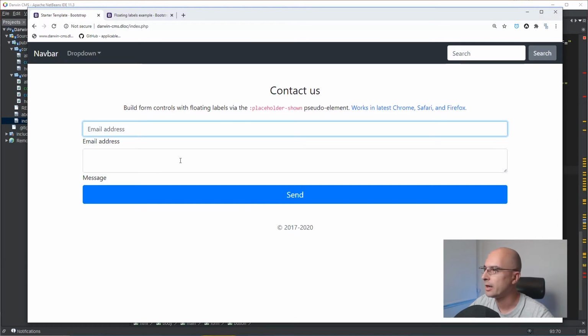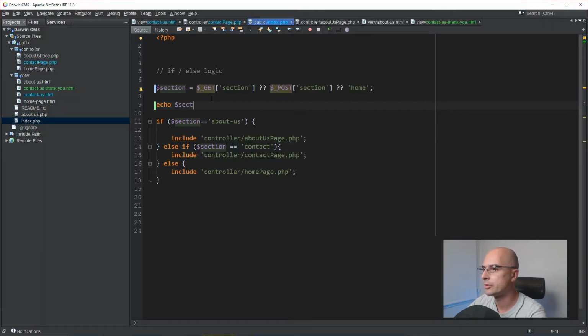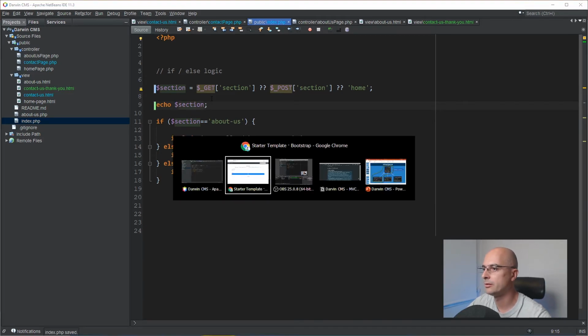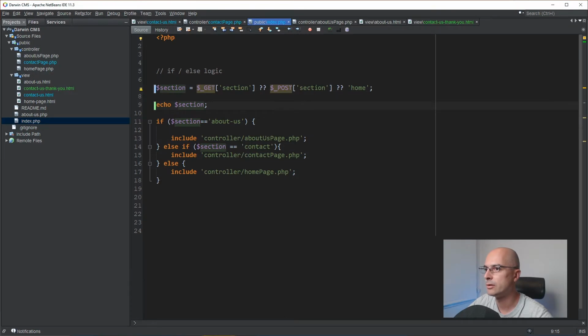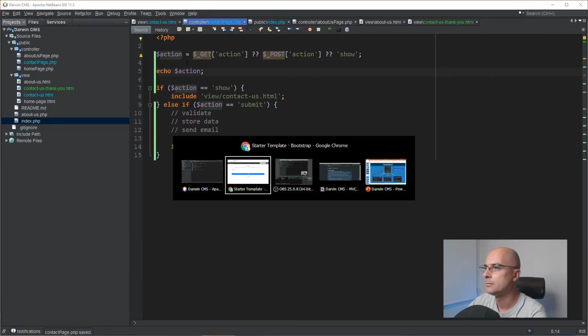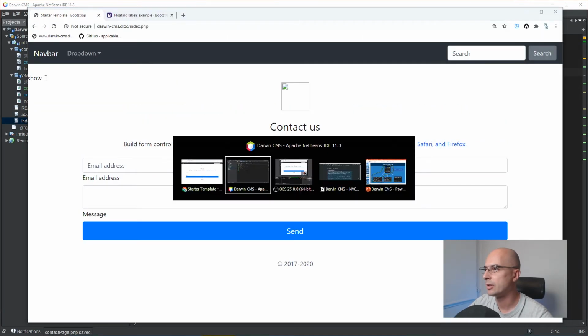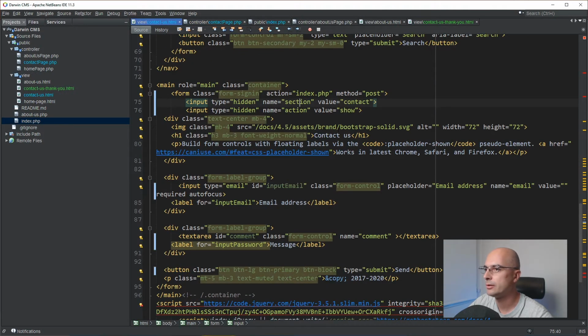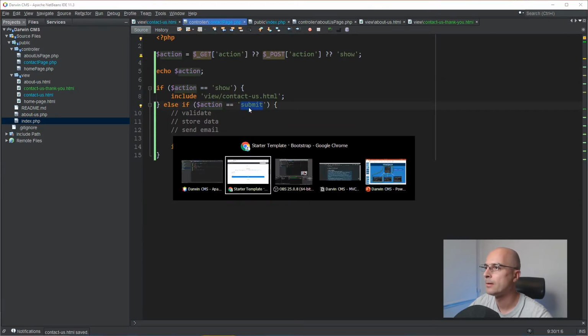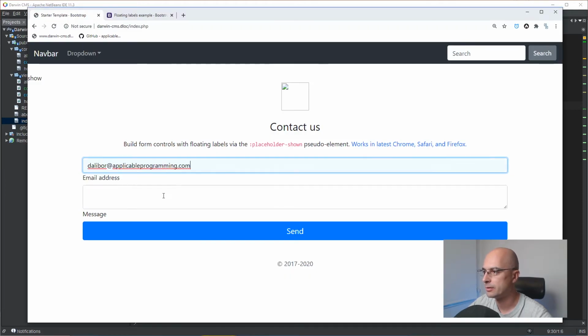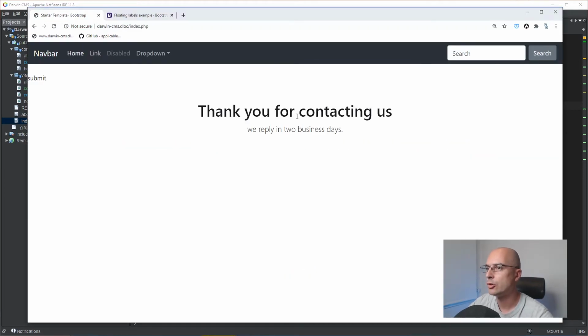Let's send this one, and it doesn't work, so let's echo our section to see what we are sending. We are sending contact section, however, our action is show again. So something is not right. And here, yeah, the action is show. It should be submit, because that is what we did in our contact page here. So after we submit something, a comment, it goes to thank you.